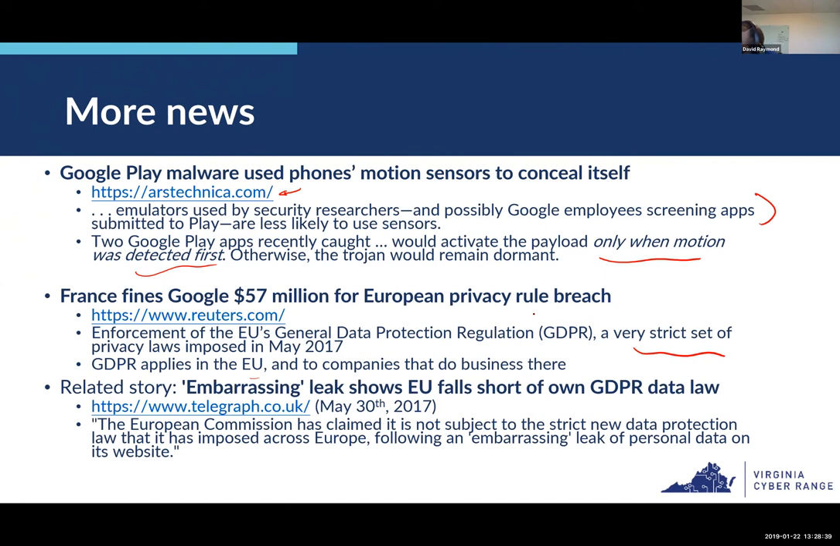So the interesting thing here is that really the GDPR hasn't been used to fine European organizations. In fact, if you read my last bullet there, embarrassing leak shows that the EU falls short of its own GDPR data law. This was reported at the end of May of last year. Basically, the European Commission, the organization that ratified and enforces GDPR, was breached, and they said that they are not subject to the GDPR. In this news story they basically said we're not quite ready for it, so we're going to delay our requirement to be subject to the GDPR, which seems to me to be the height of hypocrisy, right? They basically say, well, this is our rule, but we're not going to abide by it.